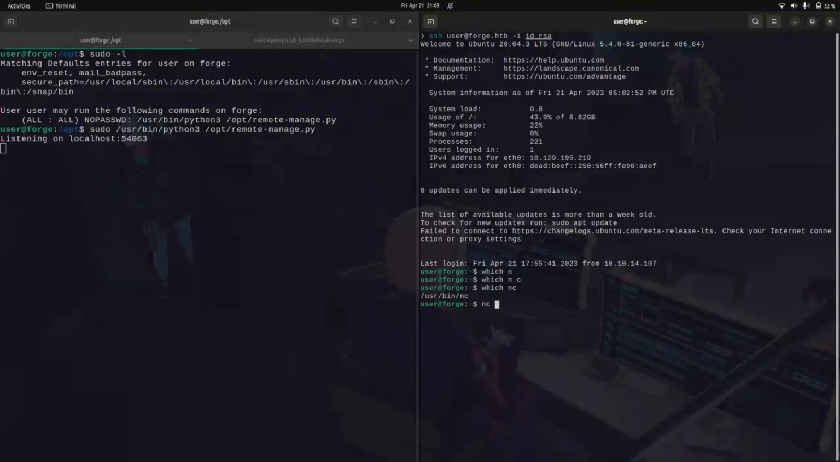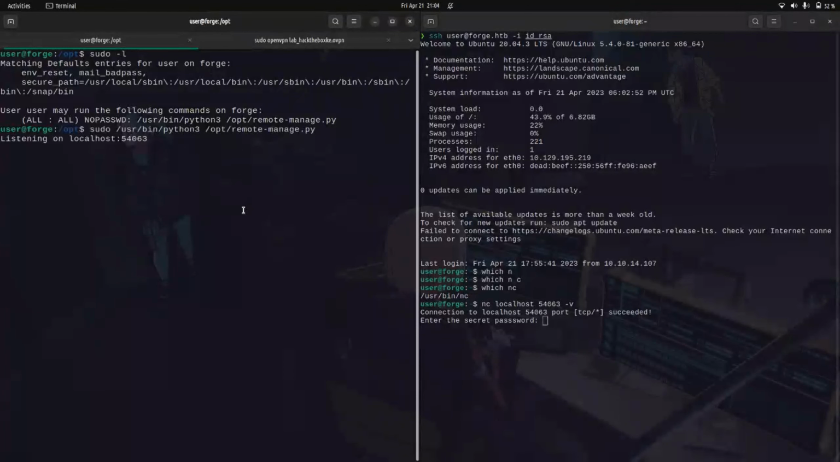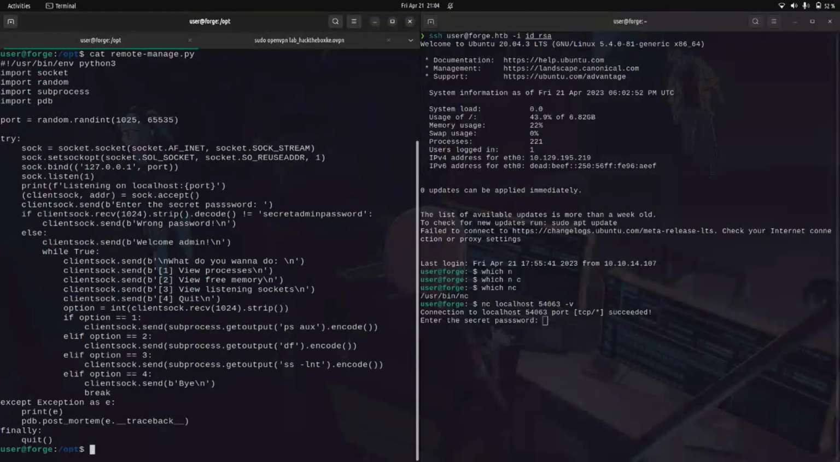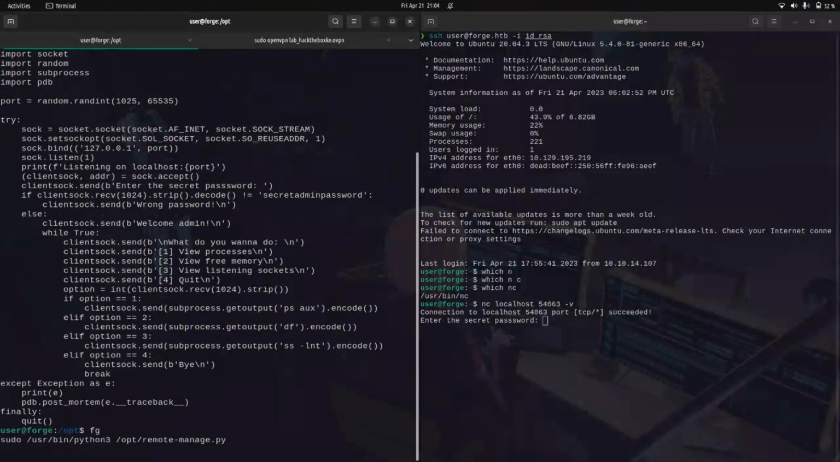So we can just go netcat and connect to the localhost, and it's supposed to be port 54063. You can also use verbose mode. And for that, there's no issue. So I forgot to get the password. Let's see if we can just do that. Cut the script and foreground it real quick.